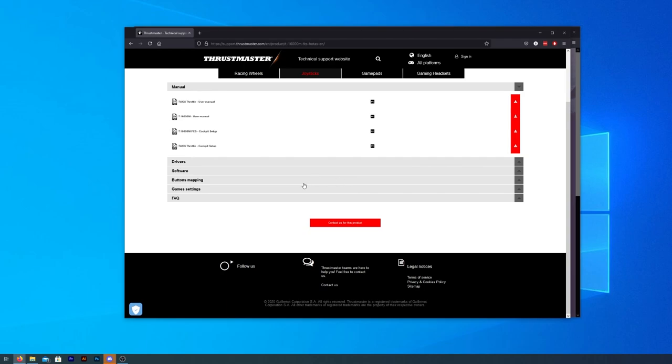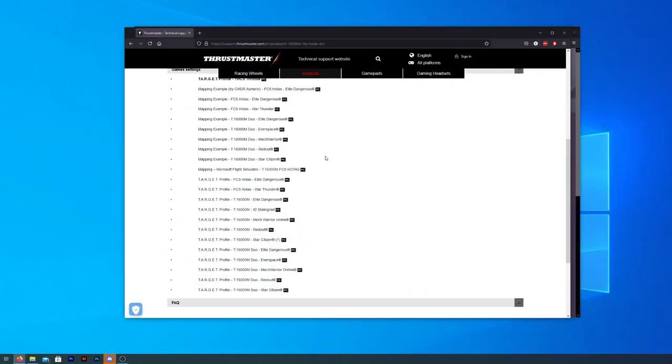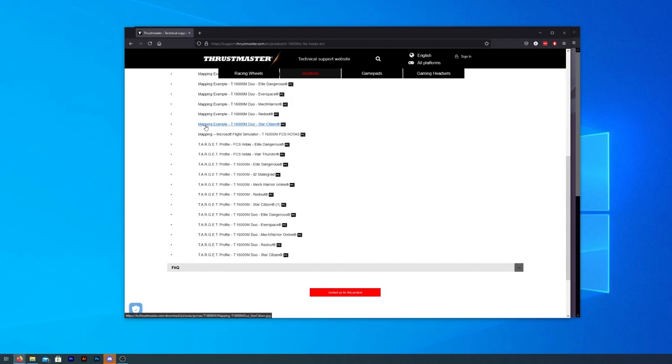Additionally, you can also get yourself the game settings file for your HOTAS system for Star Citizen. In order to do that, go over to game settings. Once you've expanded the game settings section here, scroll down beyond the mapping examples to where it says target profile, and pick the profile that's right for you and your system, as well as the game that you're playing. Of course, again, that will be Star Citizen.